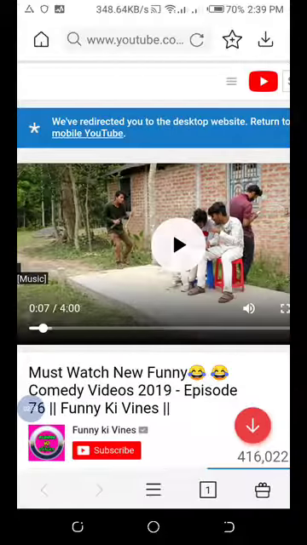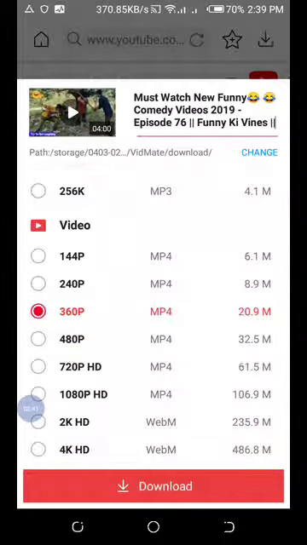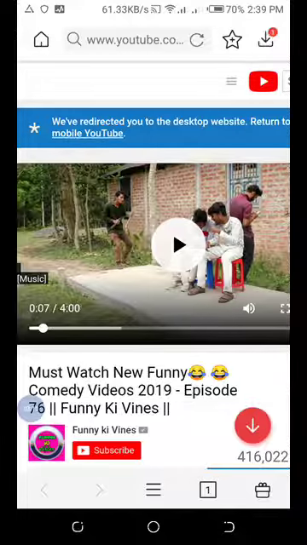Once you click on it, it will show you the size. You choose the size, the video type, maybe 144p, 240, 360. Since 360p is just 20 megabytes, I will choose that. But you can choose other qualities as you find suitable or applicable for you. So I'll just download this 360p for now, and I'll click on download.